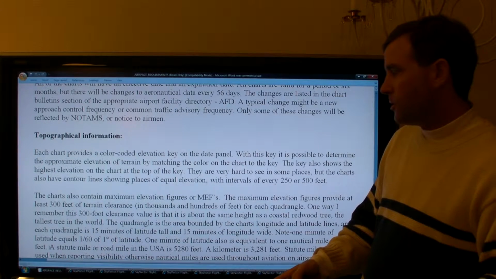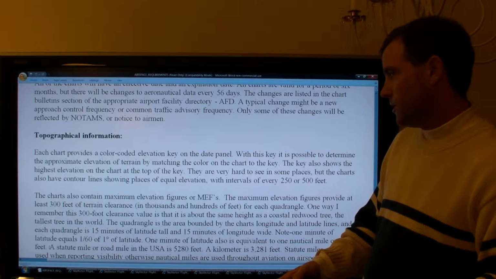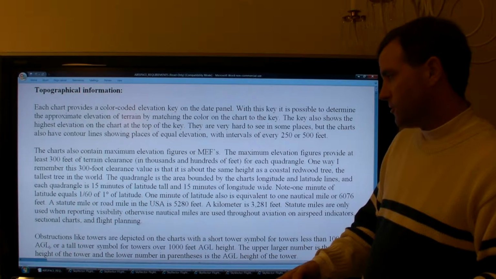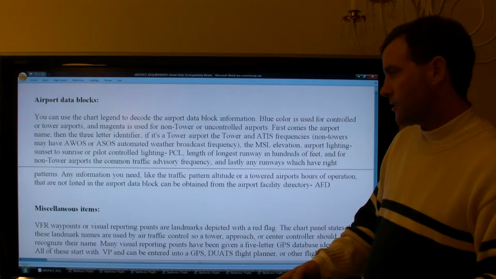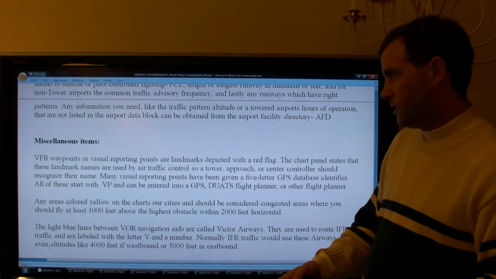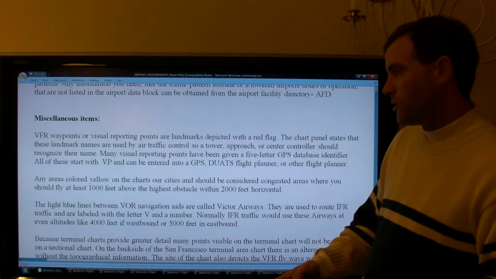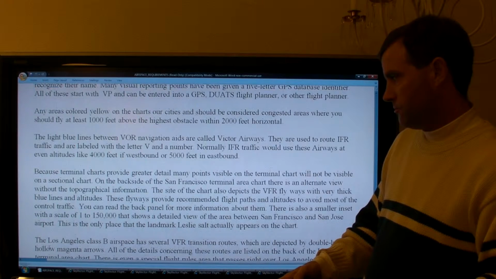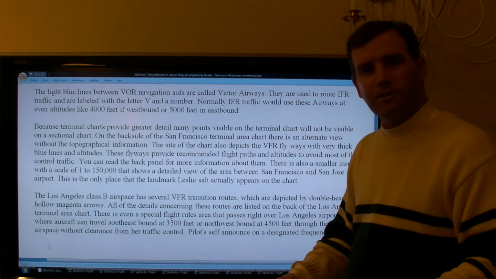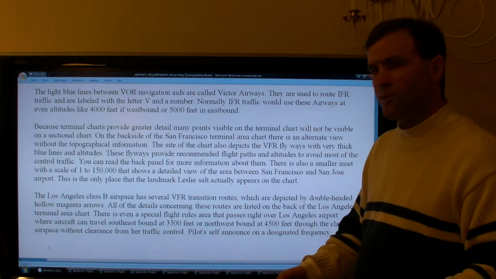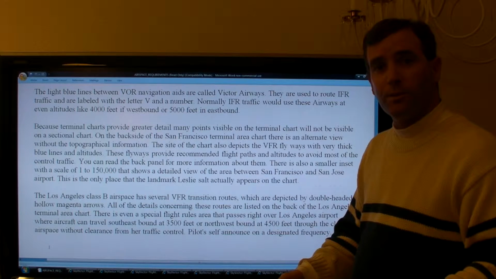So I'll be going through topographical information, maximum elevation figures, airport data blocks, VFR reporting points, and we'll cover some special circumstances, like if you're flying down to Los Angeles and have to go through the Class Bravo airspace there.